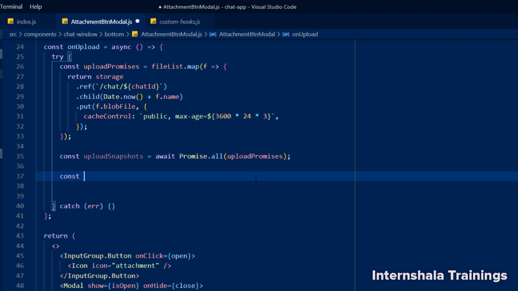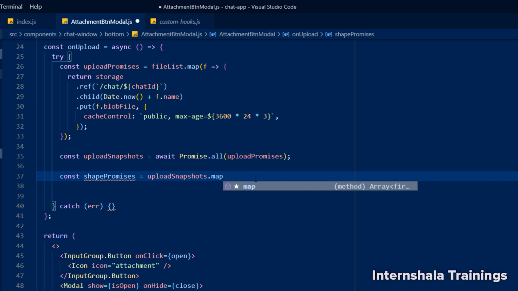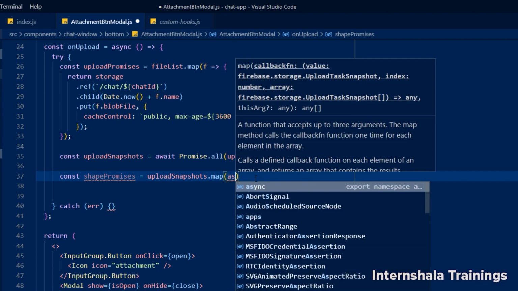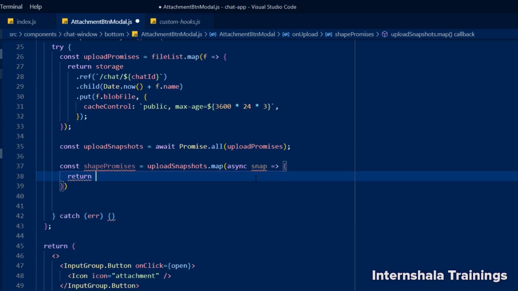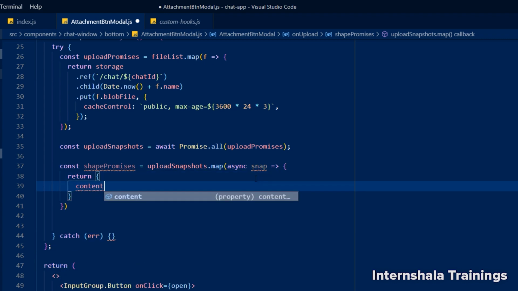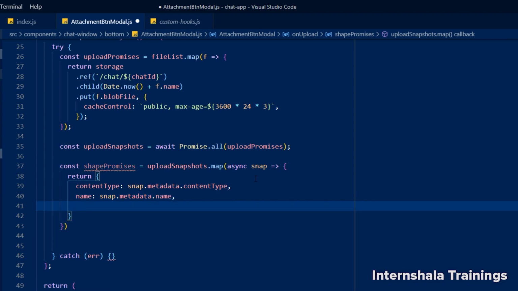That's why, again, we need to map a new array of promises. So let's say it is going to be shapePromises. And here we're going to call uploadSnapshots.map. And from here, we're going to receive an async snapshot, and this snapshot will give us the next. So we're going to return an object, which is going to be contentType, snapshot.metadata.contentType. Then we will have name, which is going to be snapshot.metadata.name. It is going to be the uploaded file name. And then url is going to be await.